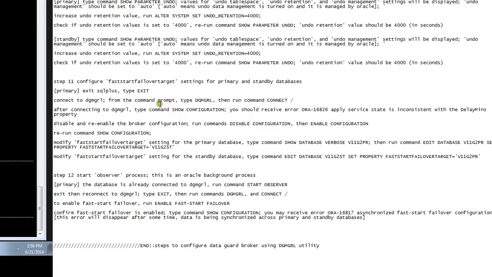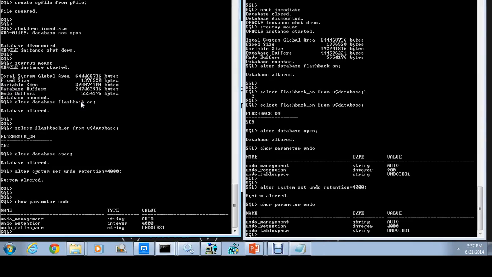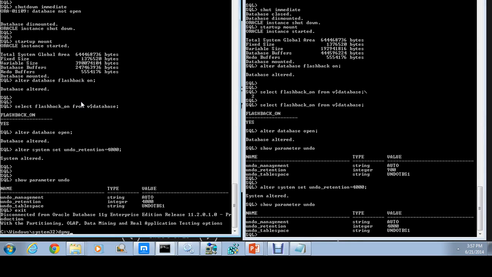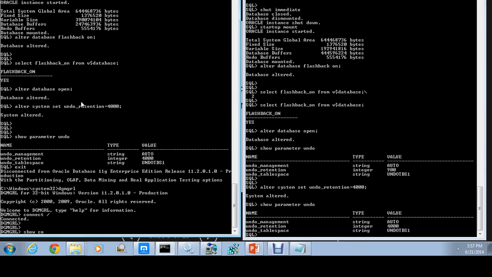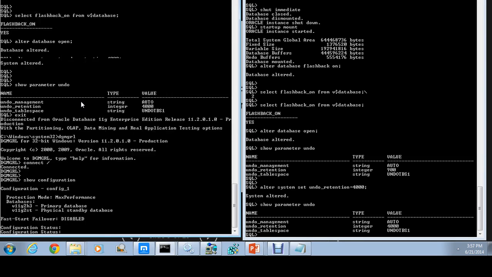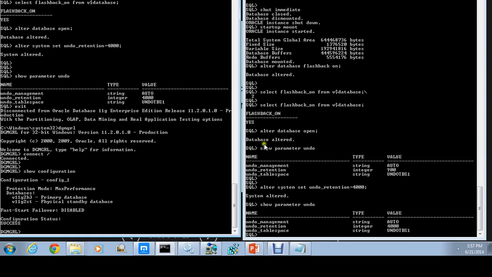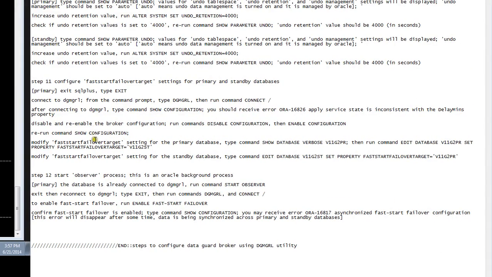What I'm going to do now is configure the fast start failover environment. I'm going to exit SQL Plus, and again I'm on the primary, and then connect to my DGMGRL. Connected. Great. Show configuration. Okay, wonderful. So let's modify the fast start failover target setting.